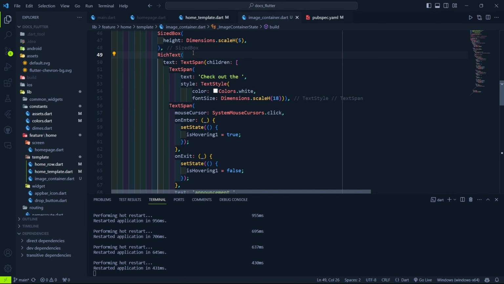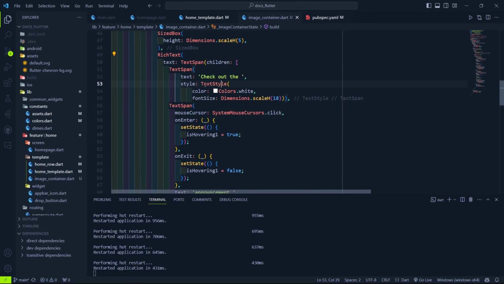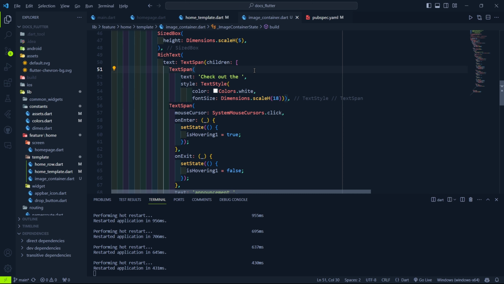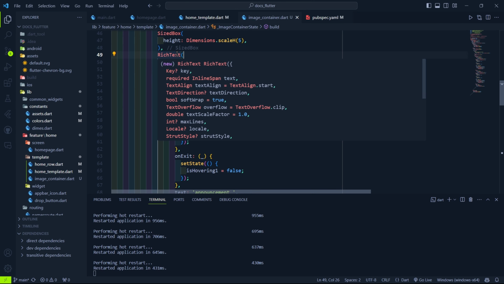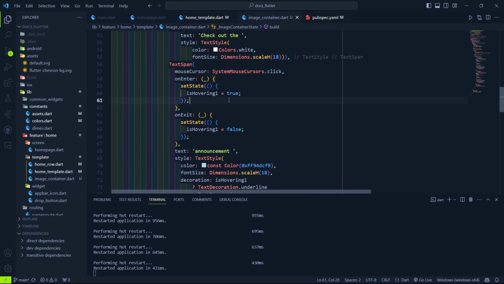And rich text: the help of rich text is that "check out the announcement" and "what's new" are two text boxes of different styles, as you can see. "Check out" and "the announcement" are of different styles, right? To achieve this, we have to use text span. The text span needs children, multiple children. First of all, it needs rich text. Rich text has multiple children, and a text span which we have given here.